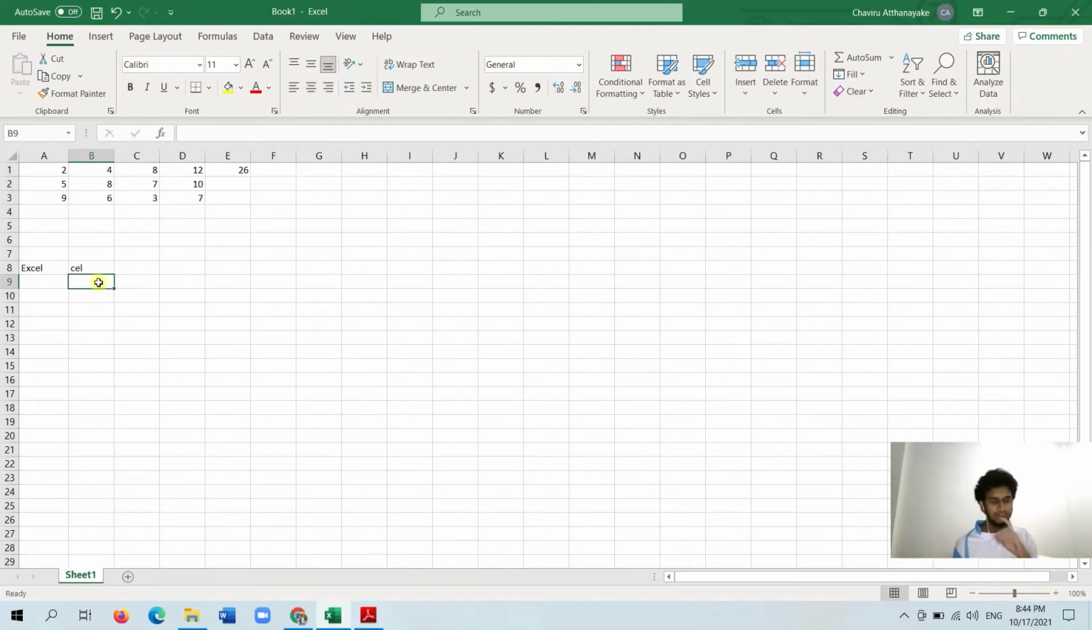So any time you need to get characters from some letters or a sentence or a phrase or anything, you just type the left function or the right function. So that's the first text function.